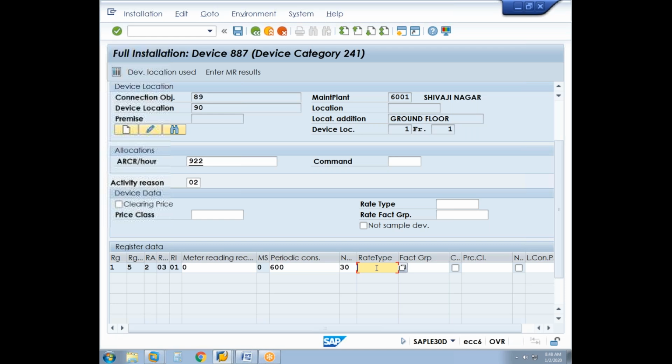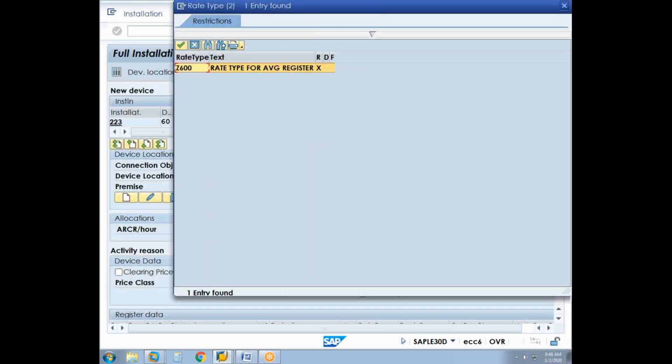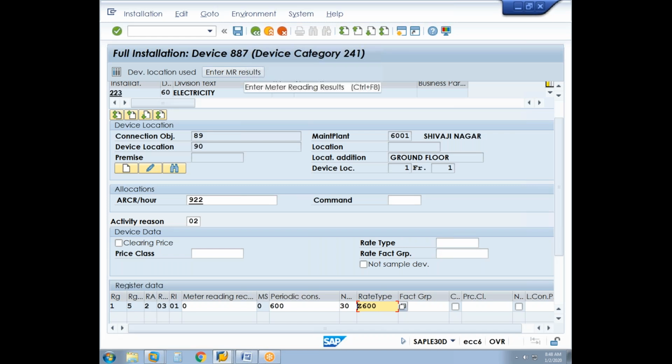Based on the rate type, rate will be determined. So you are entering the rate type here. Our rate type is Z600. We are maintaining it. Now you see it is showing Z600 rate type.